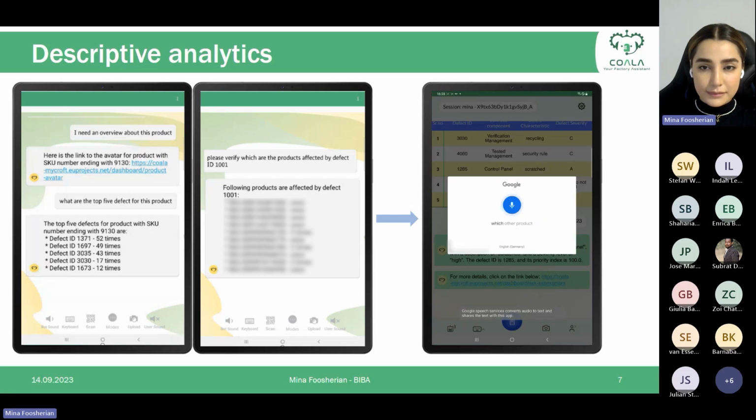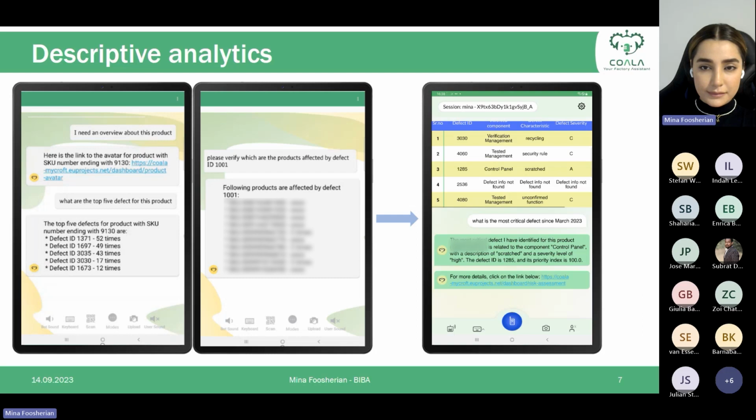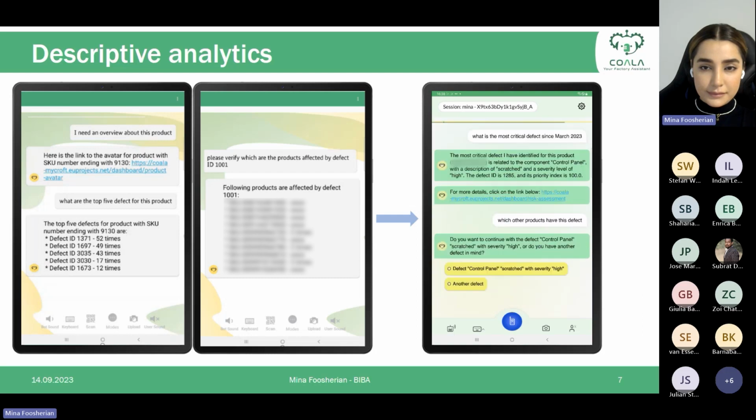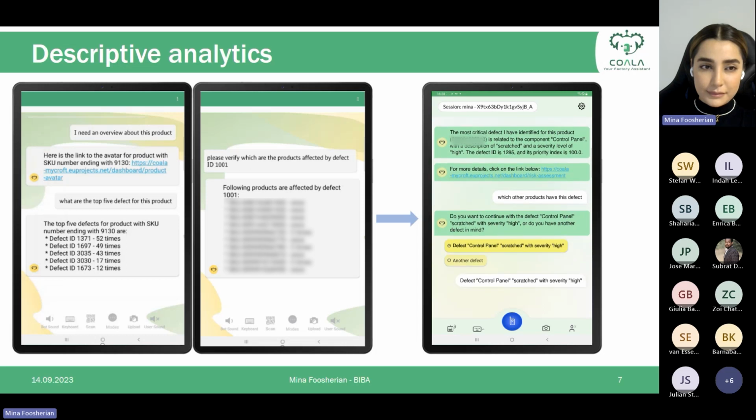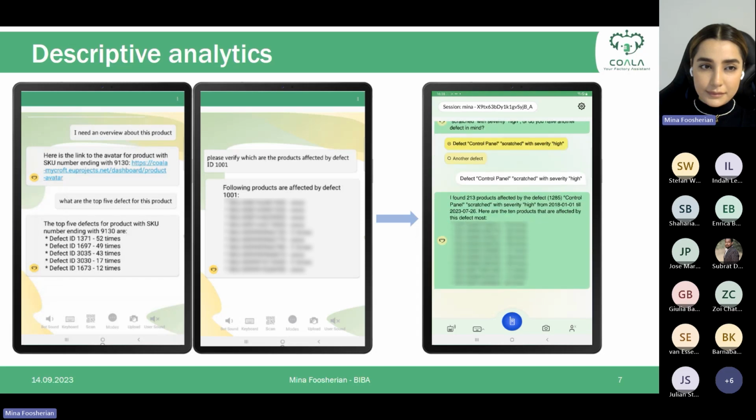Which other products have this defect? Do you want to continue with the defect control panel scratched with severity high, or do you have another defect in mind? I found 213 products affected by the defect control panel scratched with severity high from January 1, 2018 till July 26, 2023. Here are the 10 products that are affected by this defect most.